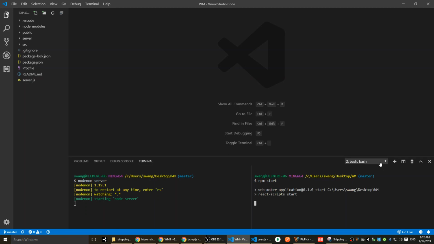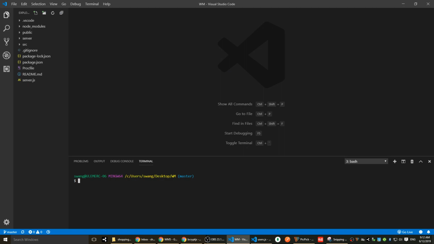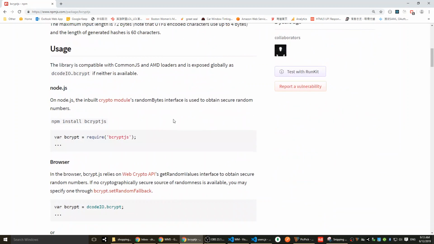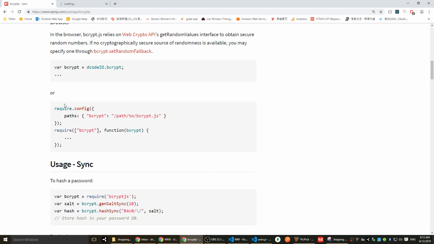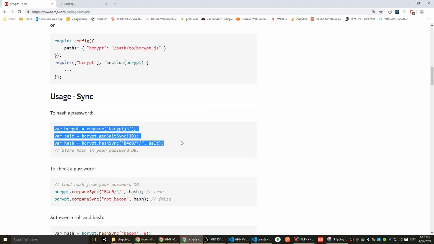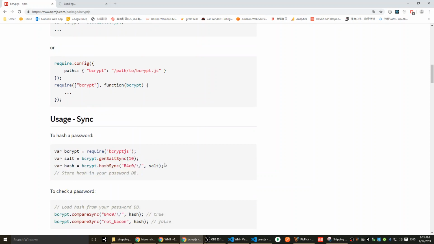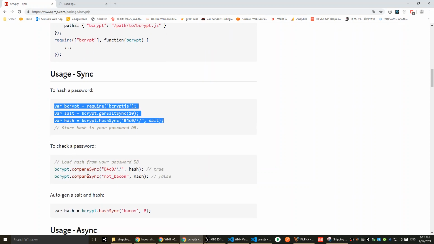Meanwhile it is running, let's install the libraries we're going to use to encrypt our password. The library we're using is called bcrypt.js. This is a library that helps you encrypt your password. They also provide how to use it here: to hash a password, to check a password. So we're going to hash it every time we register or log in, and when we log in, we also need to compare it. It's actually very easy to use.